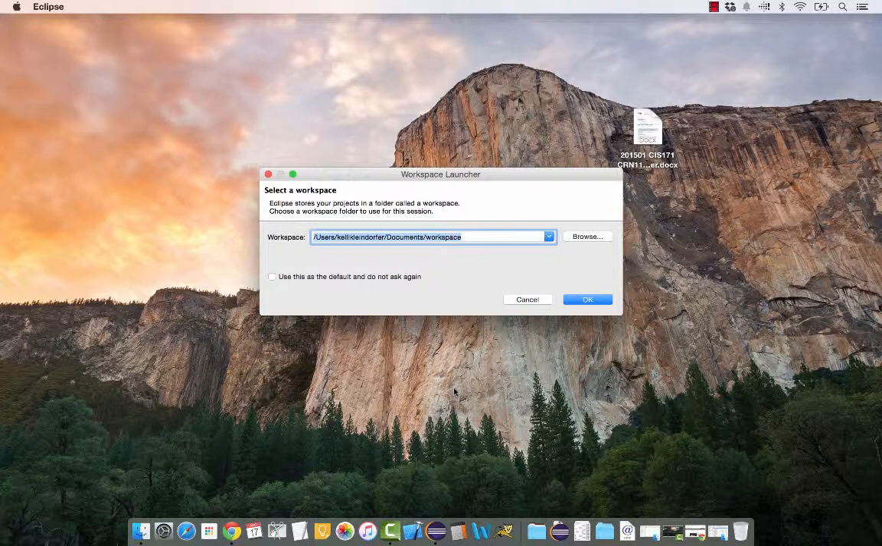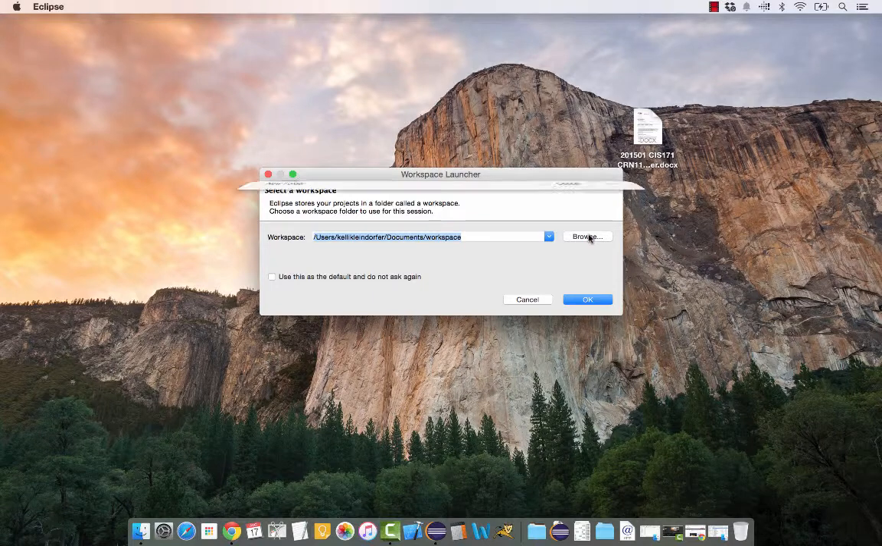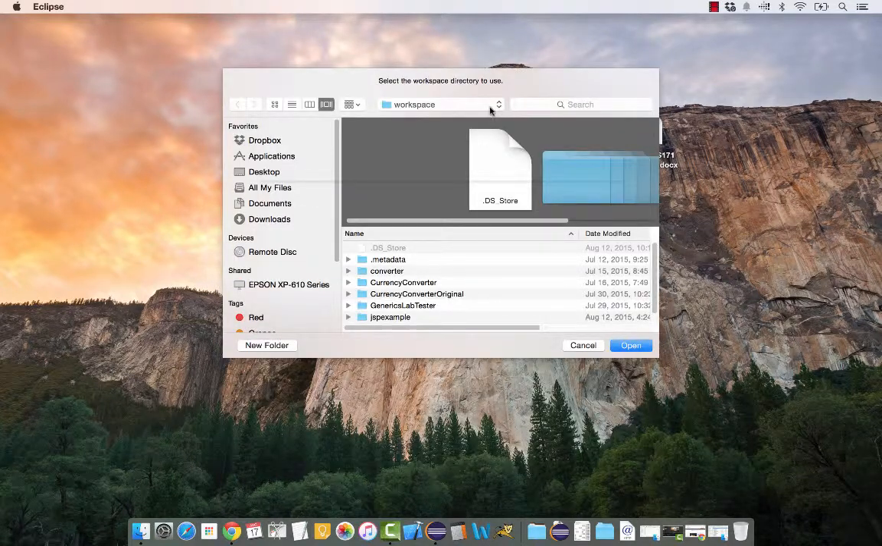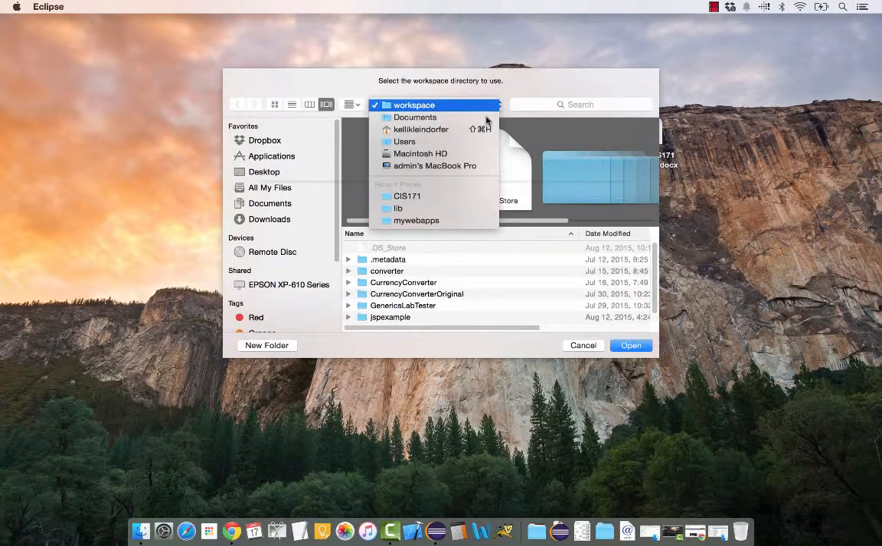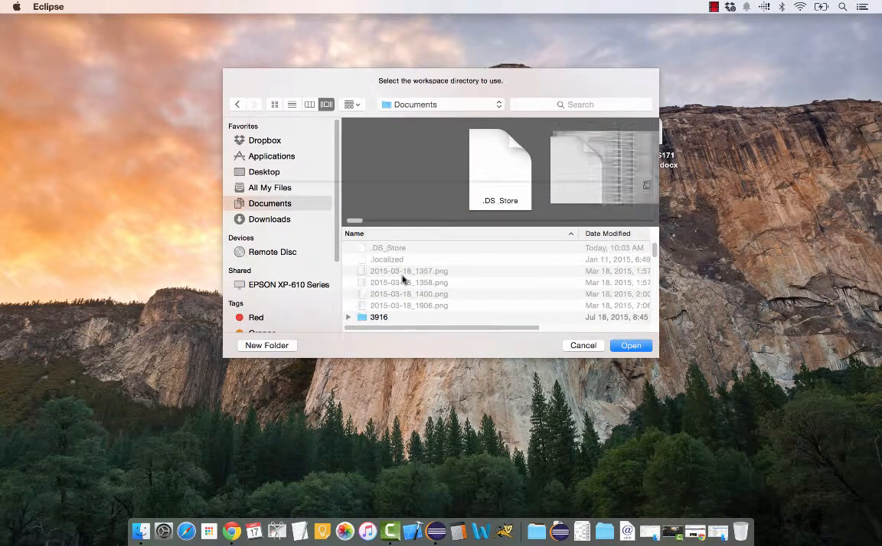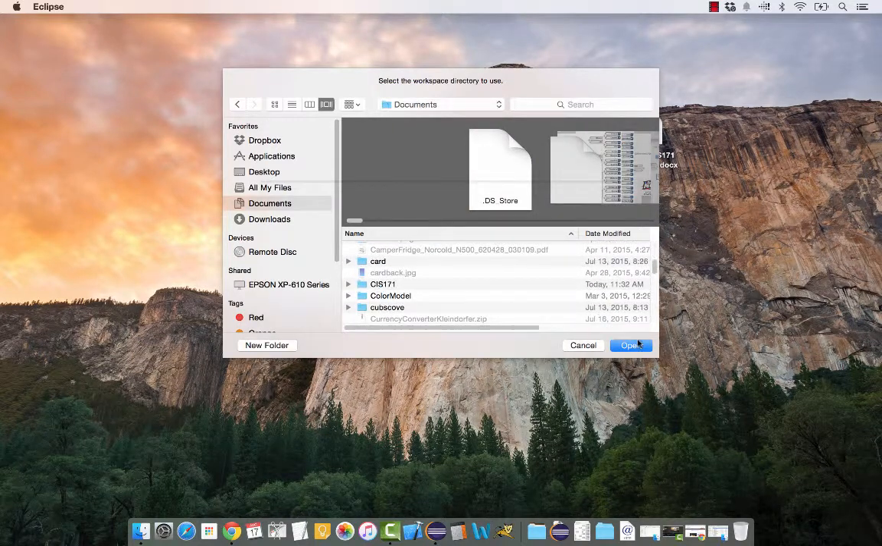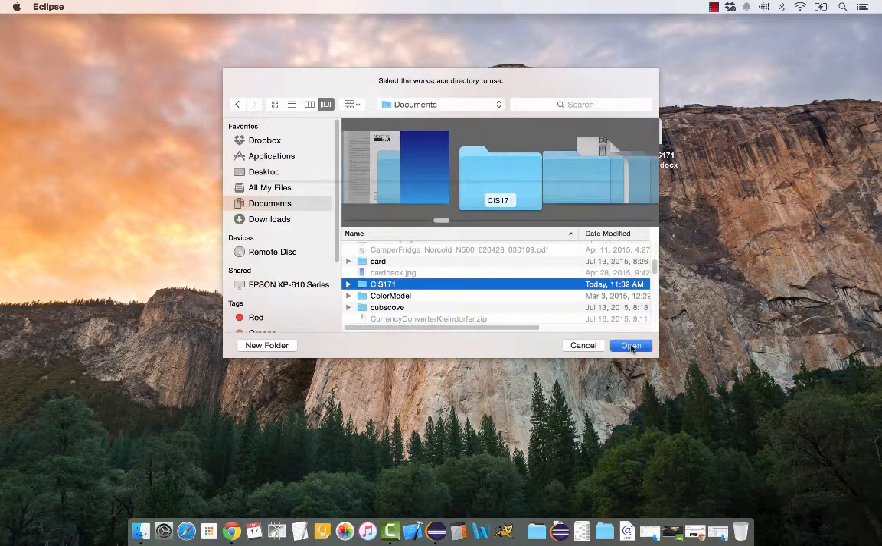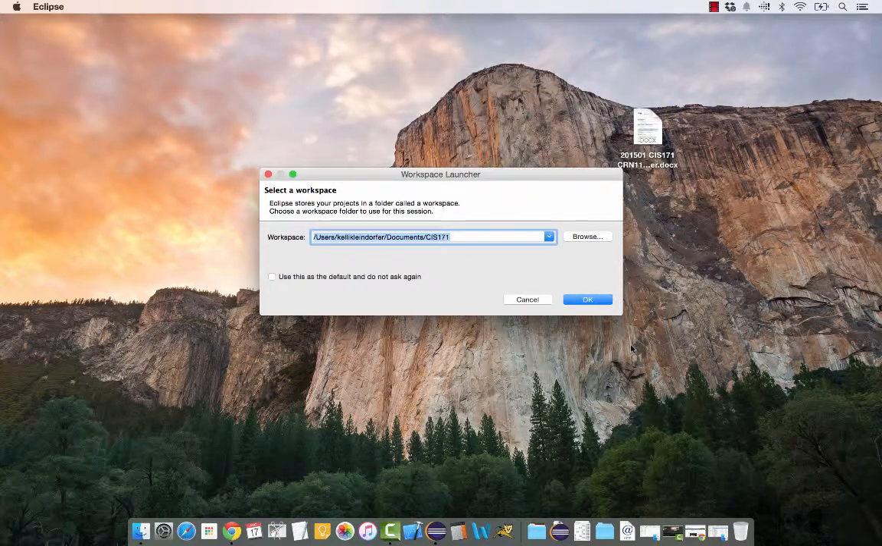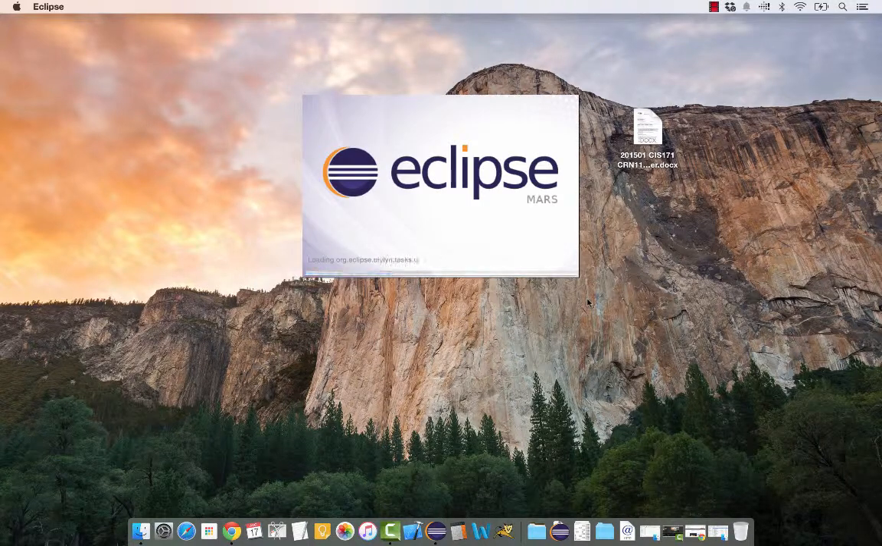Whenever you first open Eclipse, it's going to ask you to find your workspace. This is where it's going to save the files. So I'm going to change my workspace and create one called a CIS 171 folder. I'm going to keep it in my Documents and create the folder here and use this instead, just so I can keep my work for my different classes separated. And then I'll click OK.